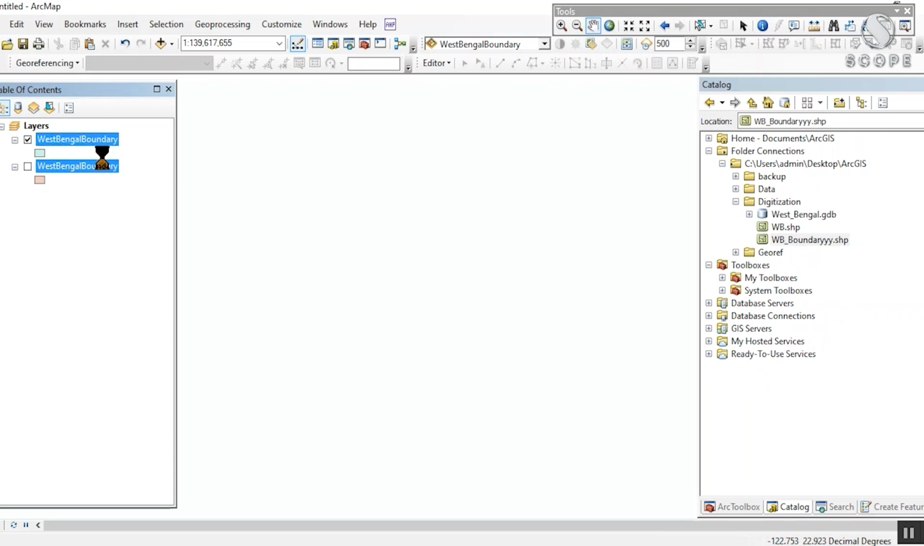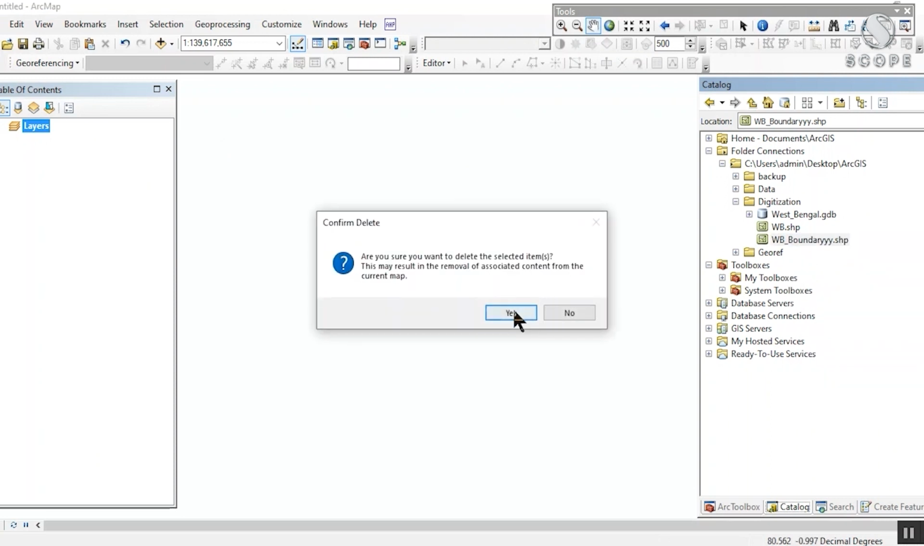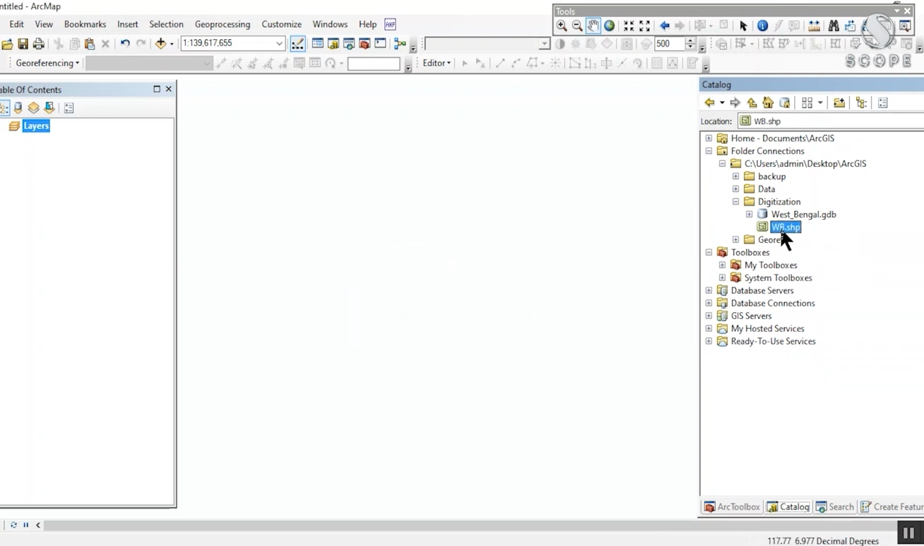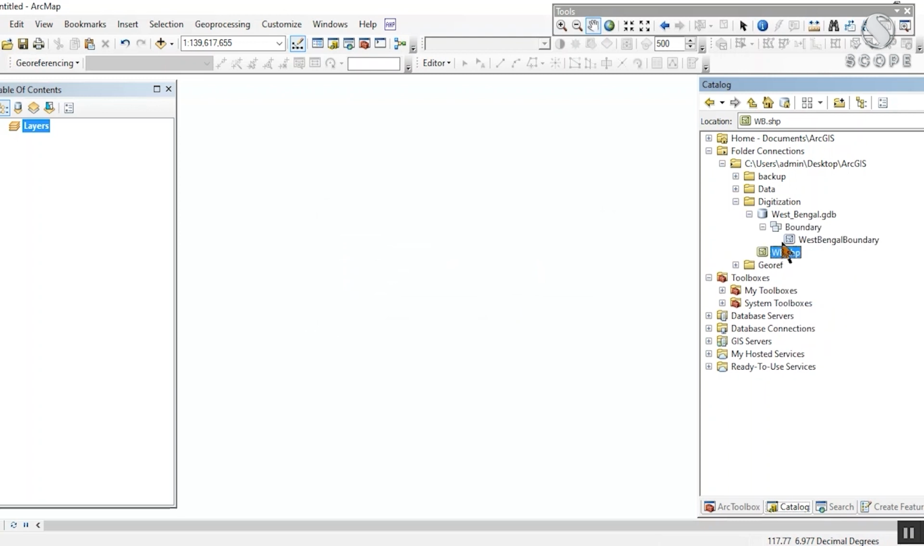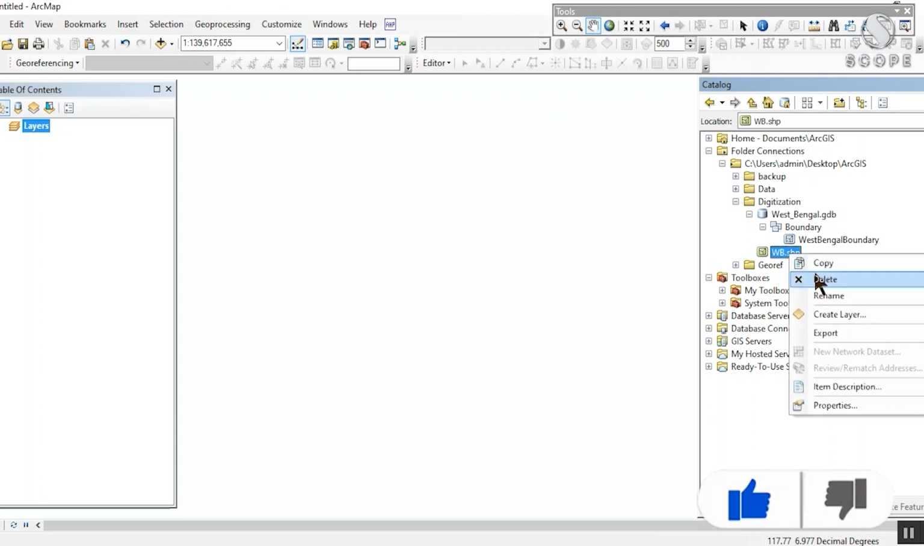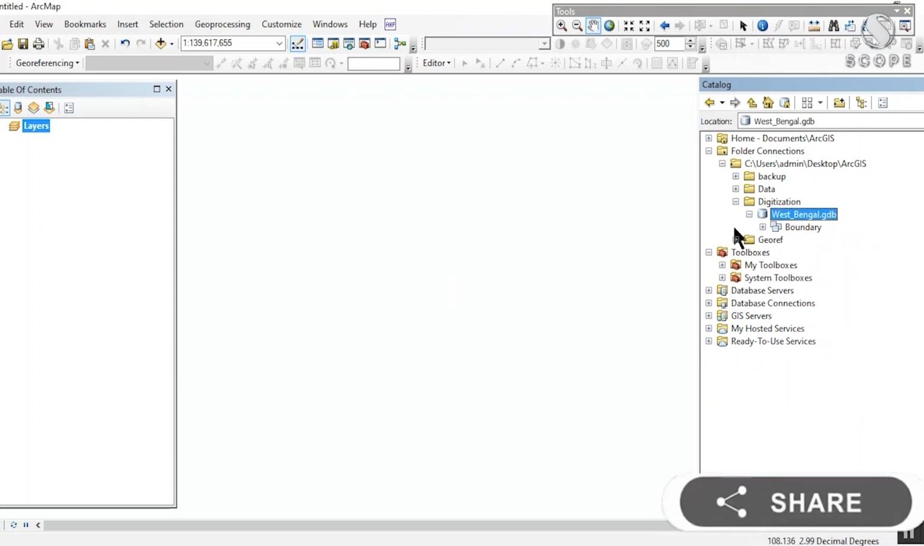I'm going to remove all this. Now I don't need this shapefile, so I'm going to delete it. For deleting the shapefile, right click, click on delete. Same with that shapefile also, because we have already imported the West Bengal shapefile into a feature class. So I'm deleting the West Bengal shapefile also. So that's it for our geodatabase and the shapefile.